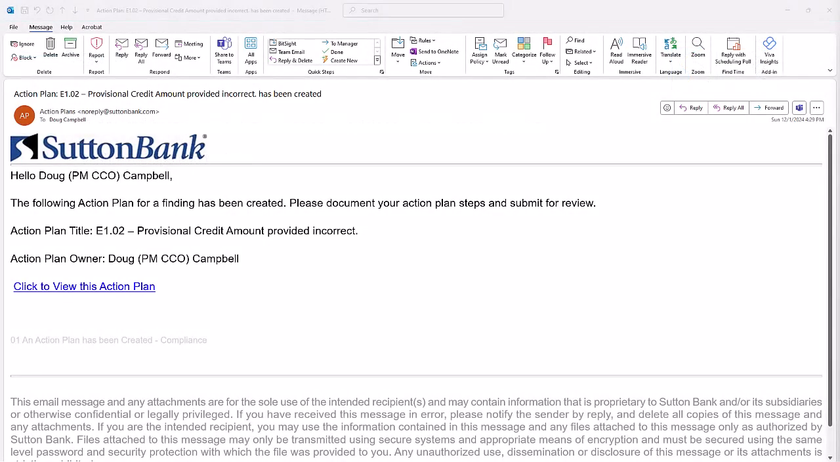The Sutton team finalized the finding and marked it ready to send to me as a program manager. I received the following email to start working on the action plan. When I click the link, I may need to log in if I wasn't already logged in. Otherwise, I'd go straight into the action plan record.